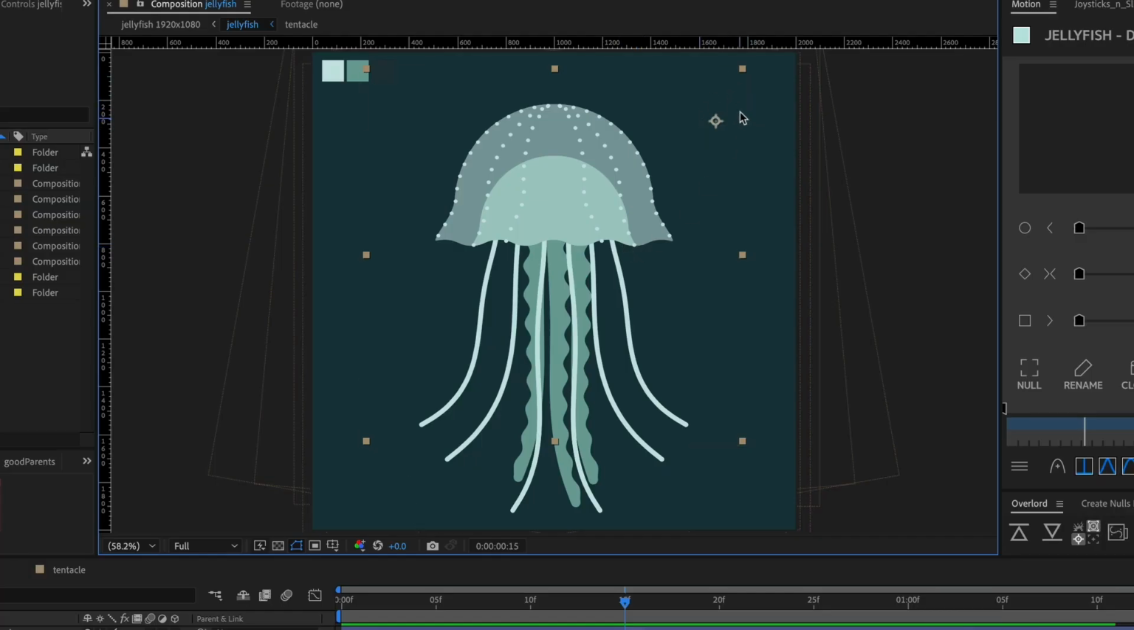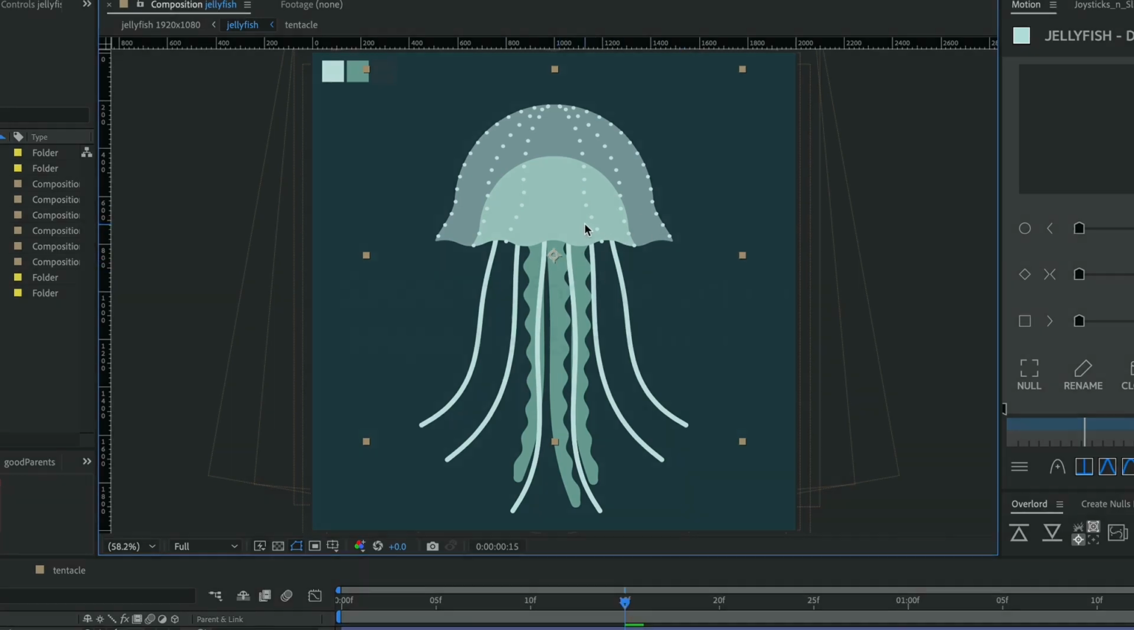If you want to move the anchor point to the center of a layer and you have an extended keyboard, you can do Option, Command, and the Home button to center the anchor point in the middle of the layer.